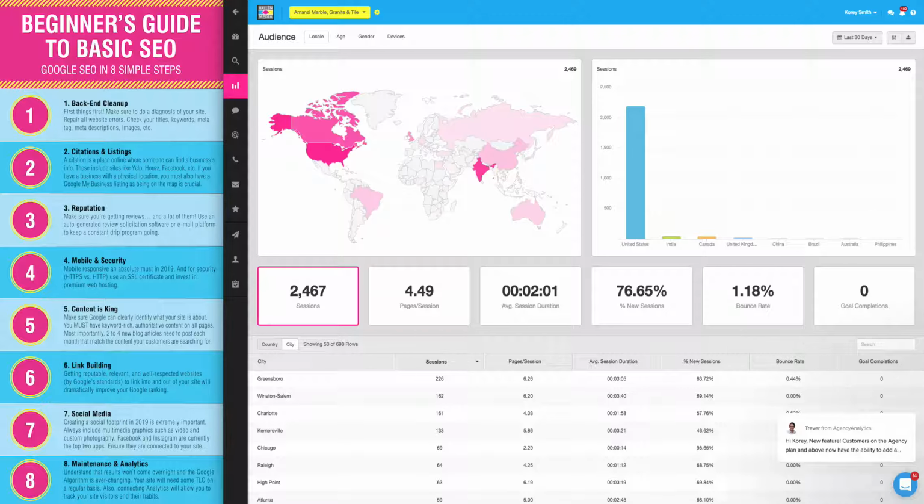So, Beginner's Guide to Basic SEO, 8 simple steps. This is a part of our SEO Light package.